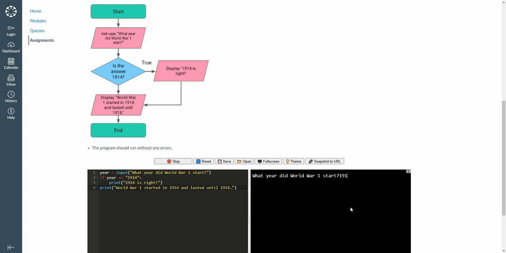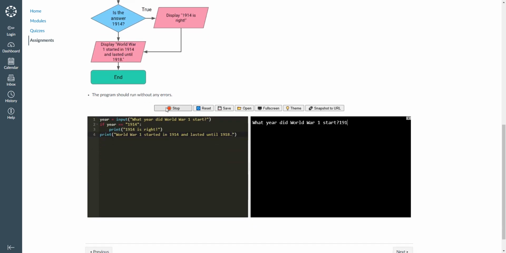1918 as an incorrect response. Okay, and let's run that again with the correct response. Okay, we've checked that both responses are being shown for the correct and incorrect answers.